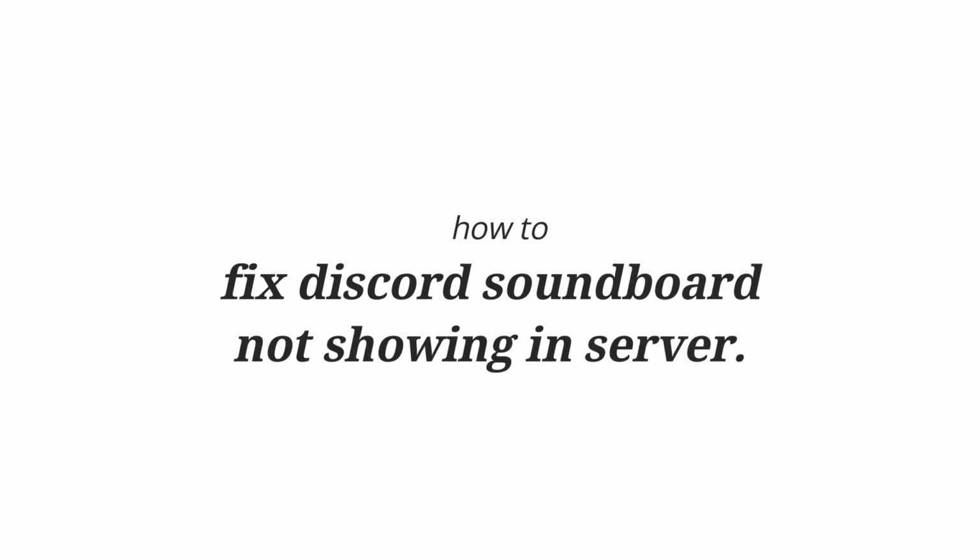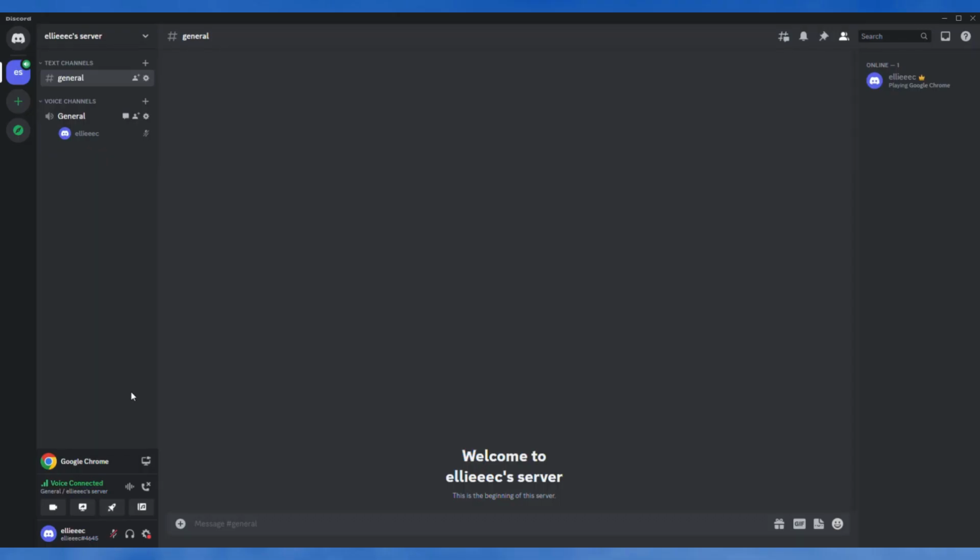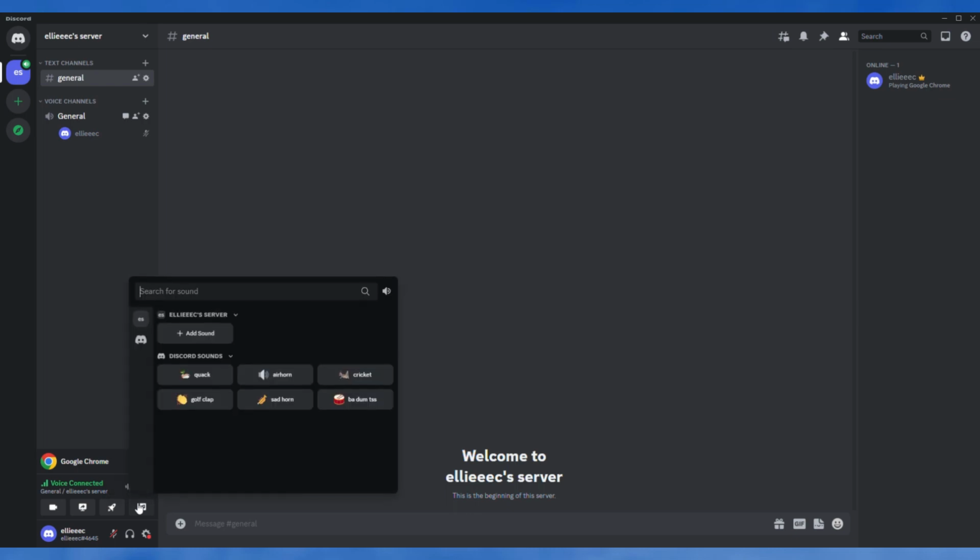For today's video, I'm going to show you how to fix Discord soundboard not showing in server. So Discord soundboards typically function by integrating with a Discord server through a bot account. So users can then trigger specific sound clips or effects by using commands or buttons provided by the bot.